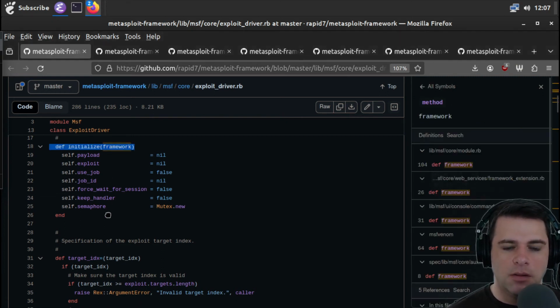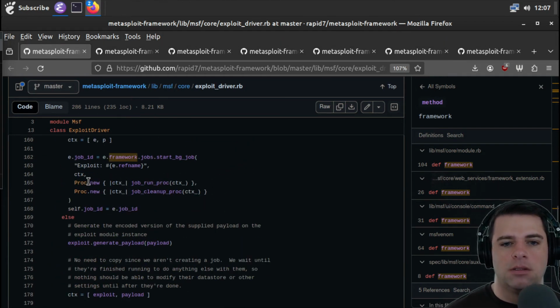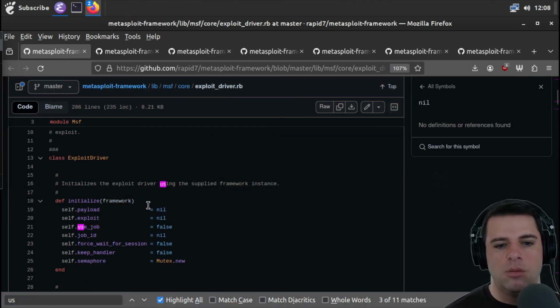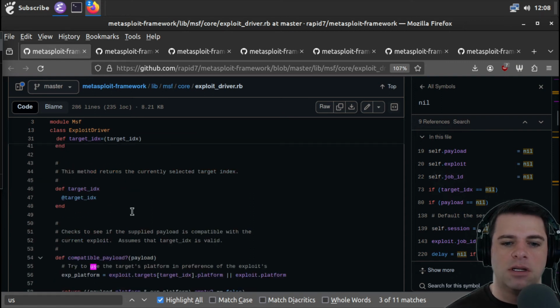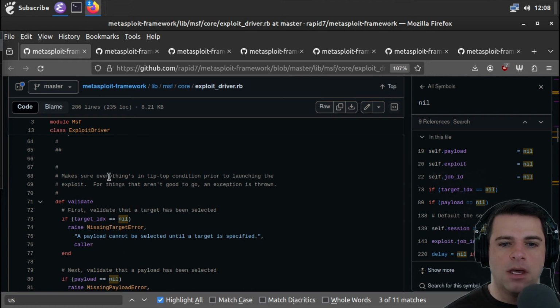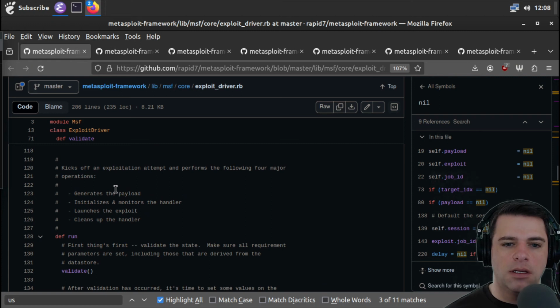Okay, so we've got a payload, an exploit, whatever a use job is. We've got a job ID, force wait for session, etc. And whatever a target index is, maybe we've got a list of targets and we're looking it up in some data structure. We can check to see if there's a compatible payload. We've got this validate method. And I don't know.